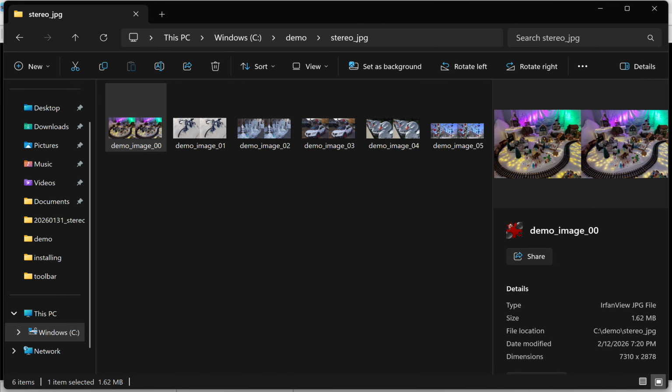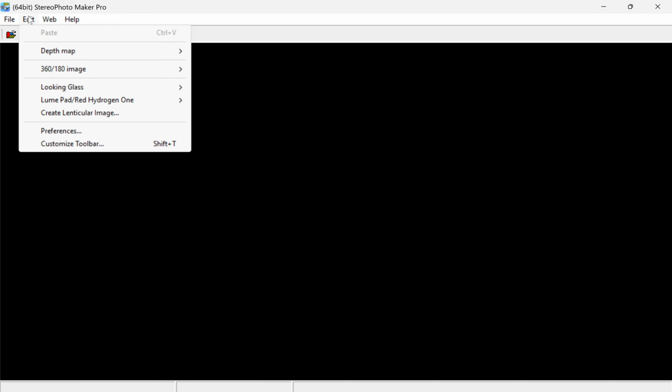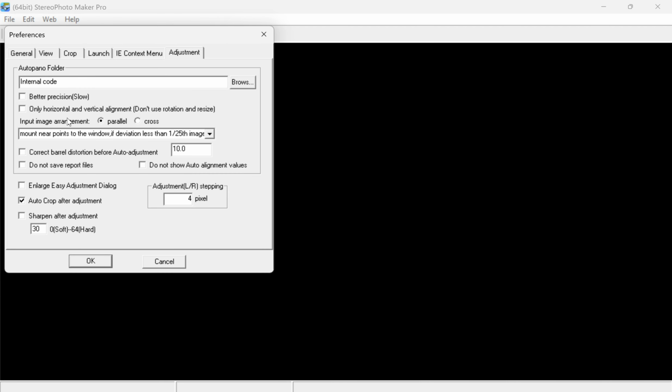One thing I should point out is that it's a good idea, before you do this, to go to Edit Preferences and go to the Adjustment tab, and make sure that Auto Crop After Adjustment is checked. That gives you a neater output so that there's not any excess image area on either side, as can happen if you don't check that box. So worth pointing out, probably should have done it earlier.